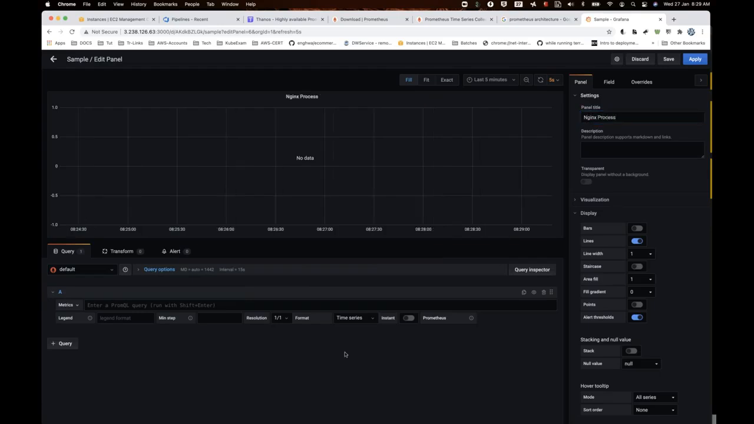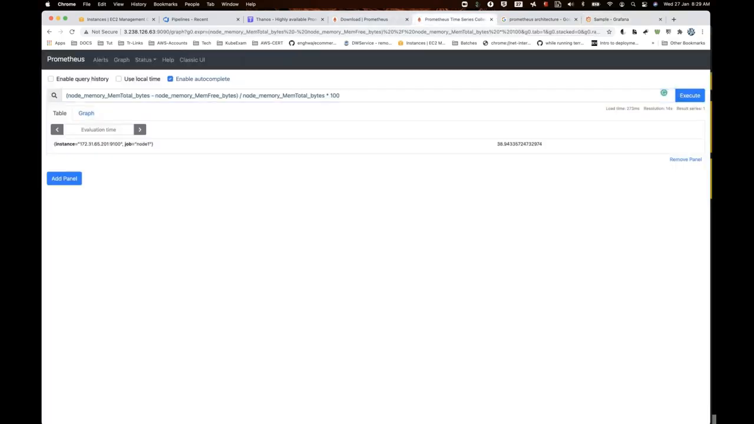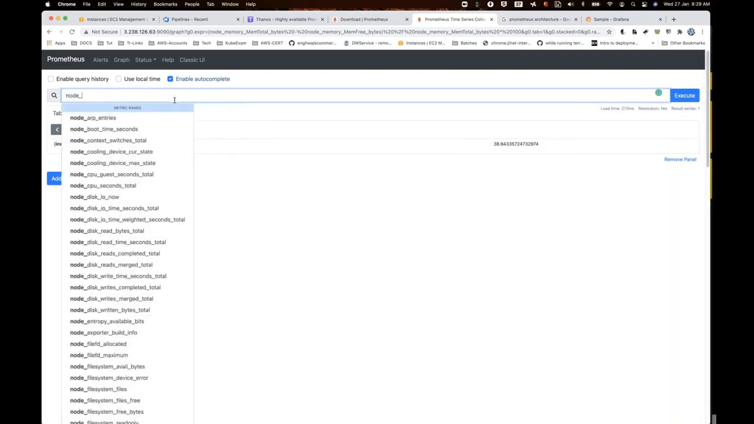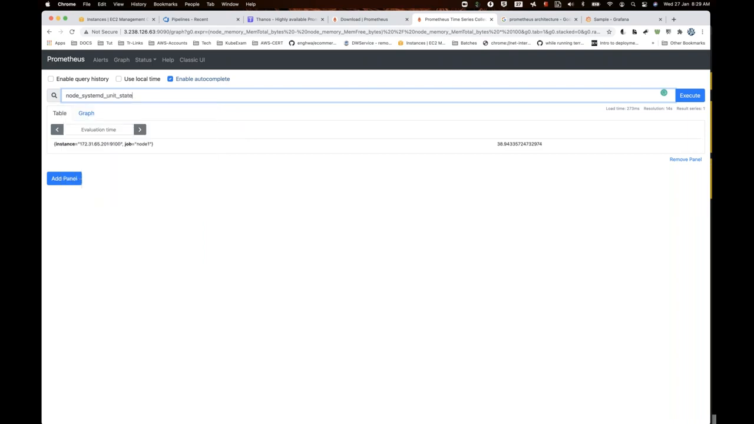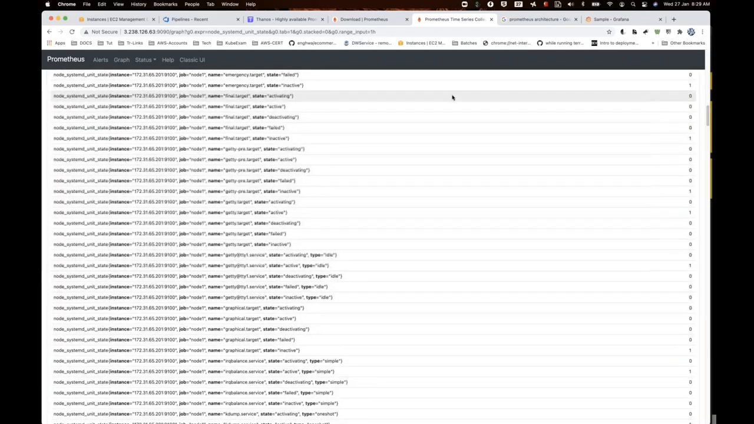Okay, then how do I monitor the nginx process? You require a query. So with queries, my preferable choice is this one. Now I want to say node_systemd_unit_state. Try to see this. Okay, all the unit states, and if you execute, you get all the unit states.